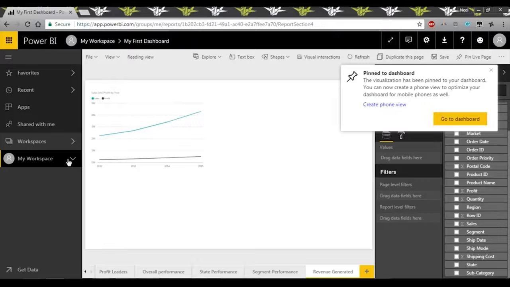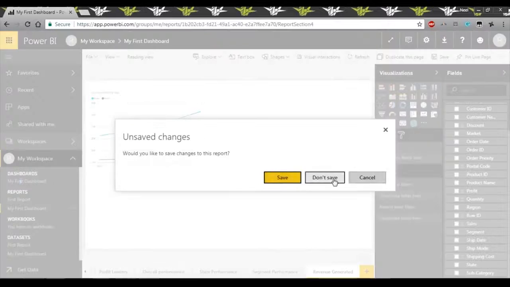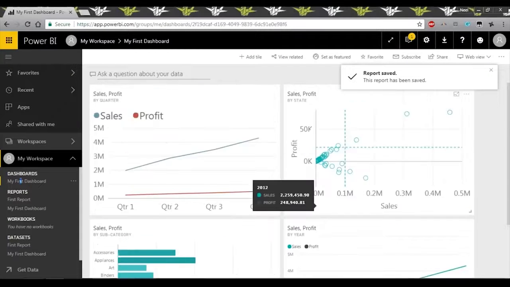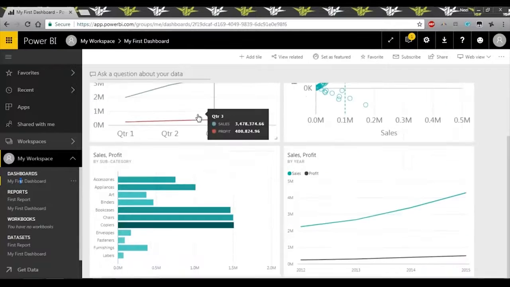So let me show you how the dashboard would look. So here you can see now there's an entry for my first dashboard. If you click on that, you have all the 4 visuals that you had created as part of your dashboard. So this is what a dashboard would look like in a web view.